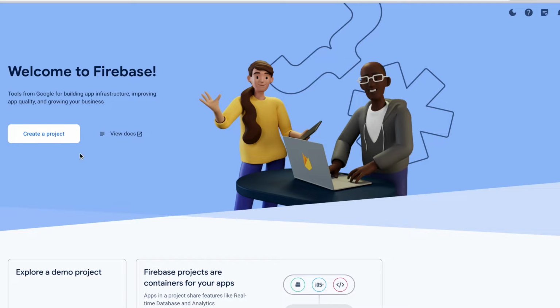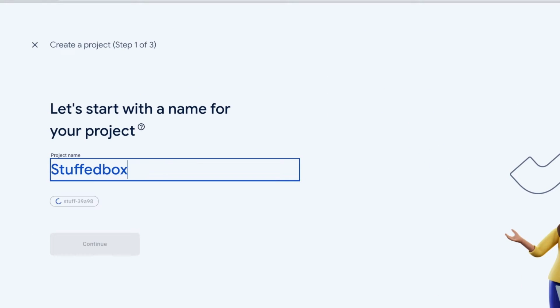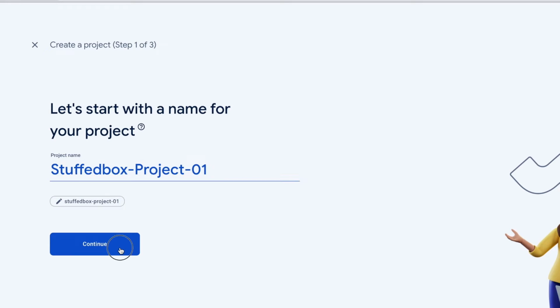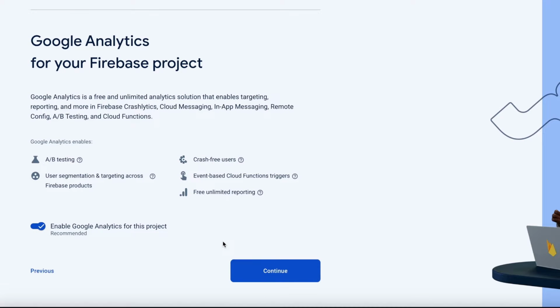Click Create a Project. And then name your project. We're going to name this Softbox Project 01. Click Continue. You can also add Google Analytics. If you choose to do so, click Continue.